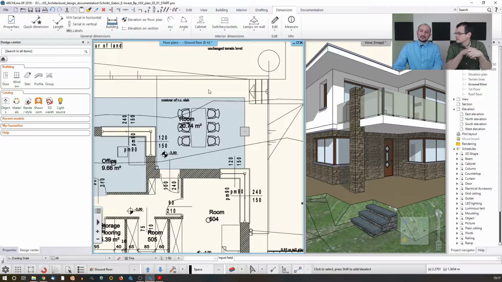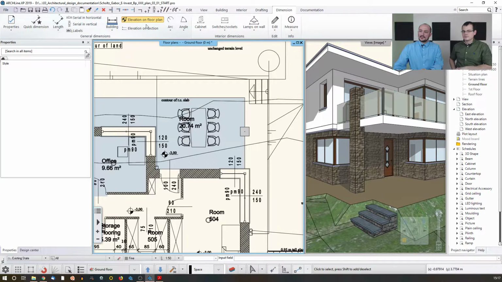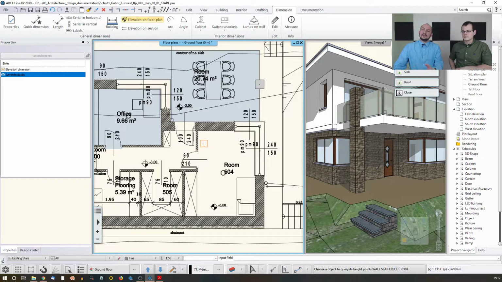Now, the elevation symbol, that's still what the software treats as a dimension. This is here, the elevation on floor plan. It's very simple. You just click on that, and then you need to tell the software what is the thing that you would like to measure. I'm willing to measure, I don't know, the bottom part of this wall, for example.